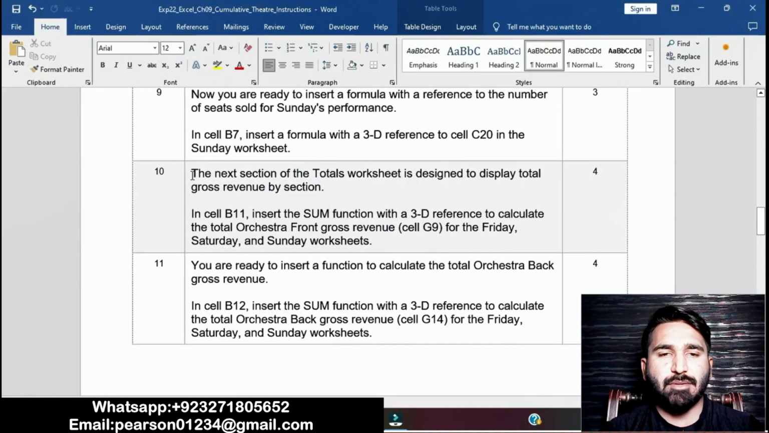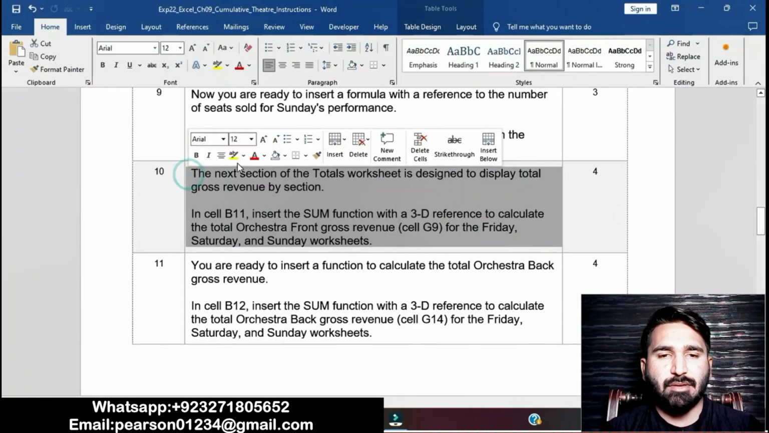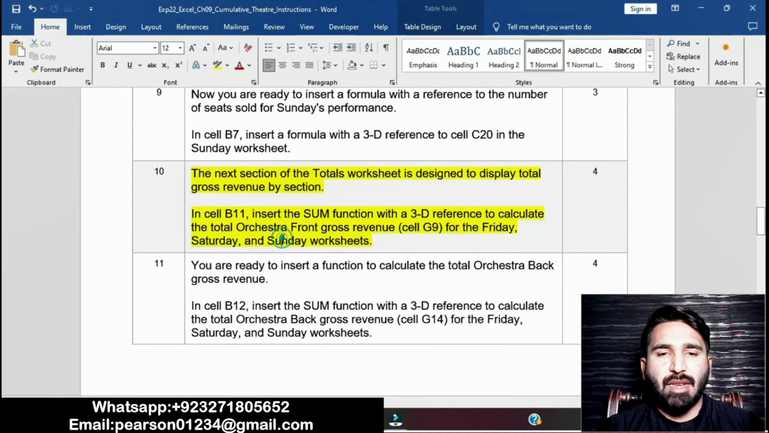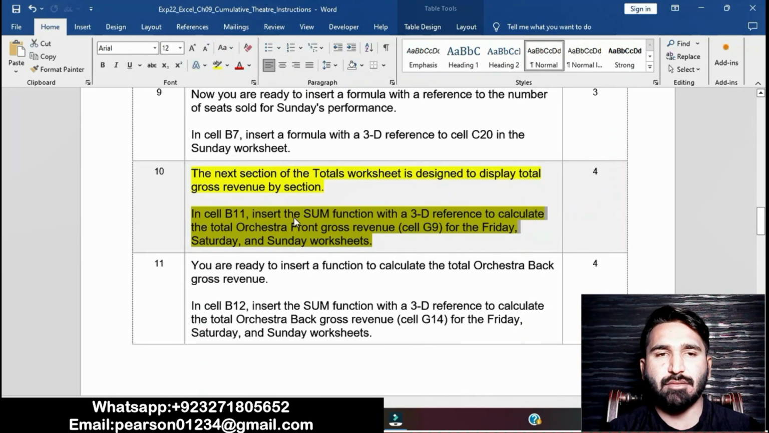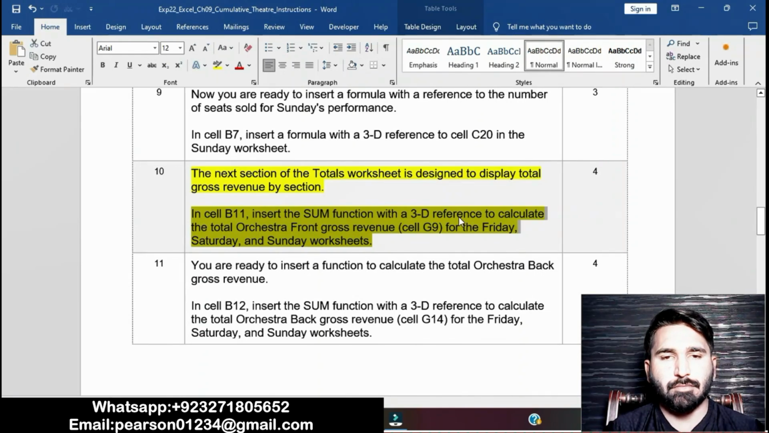Question number 10 is that in cell B11 insert the sum function with 3D references to calculate the total orchestra front gross revenue C9 for the Friday, Saturday and Sunday worksheet. Basically in this step we will enter a function in cell B11.